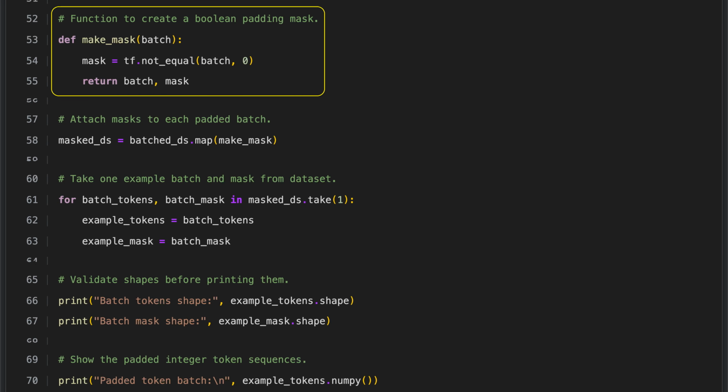The makeMask function creates a Boolean mask for a batch of sequences to mark which positions are real data and which are padding. It compares each element in the batch to 0 using TensorFlow's not equal operation. This produces a mask where positions with non-zero values are marked as true and positions with 0 values are marked as false. The function then returns both the original batch and this mask, which is useful for identifying and handling padding in the sequences.